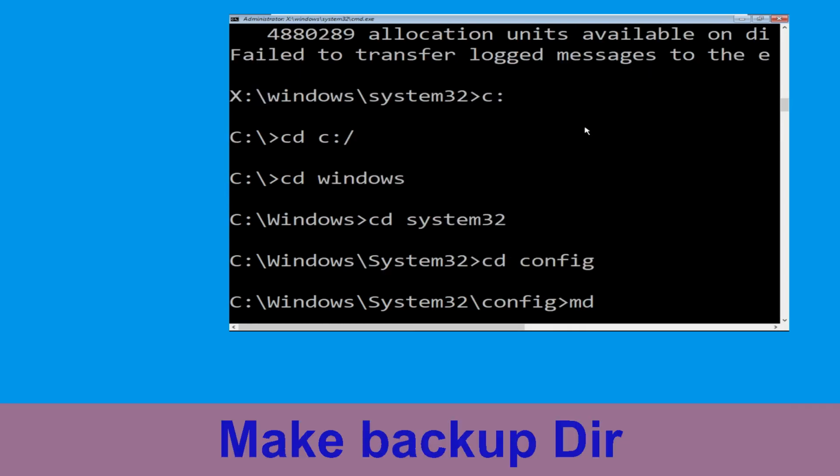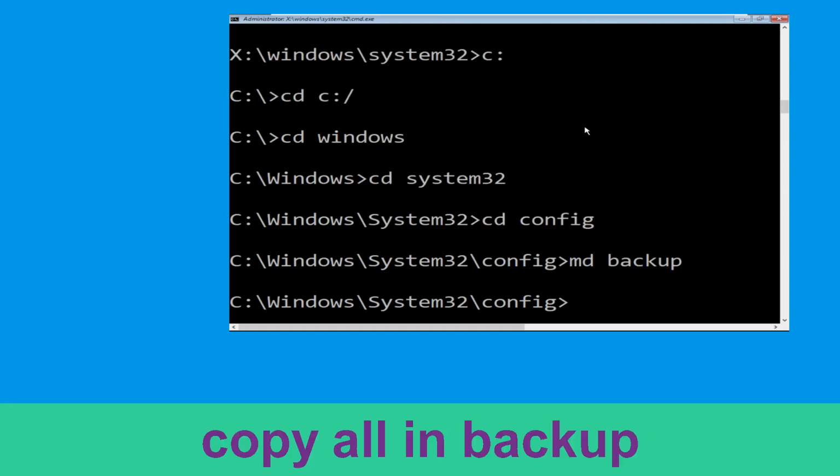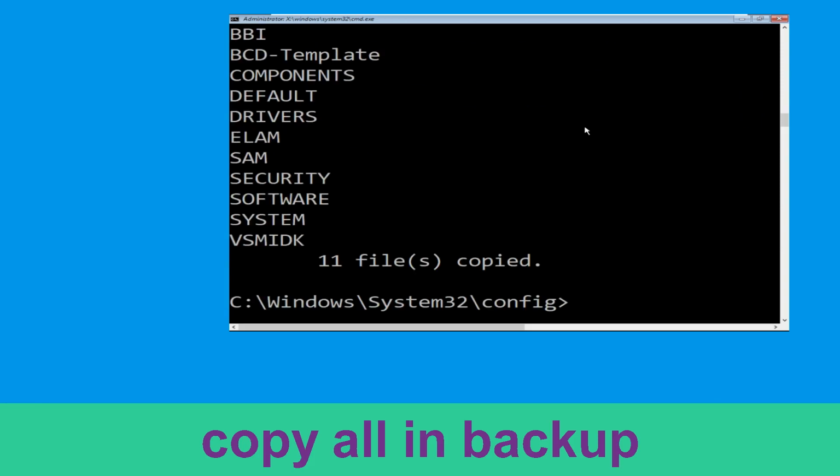Then type md space backup and hit enter. Now type copy *** backup and simply hit enter to execute the command.